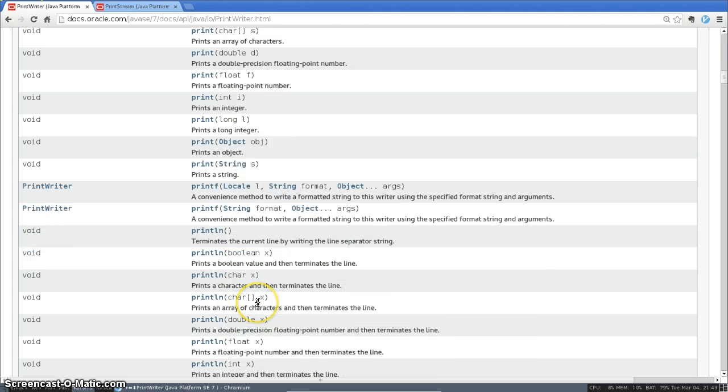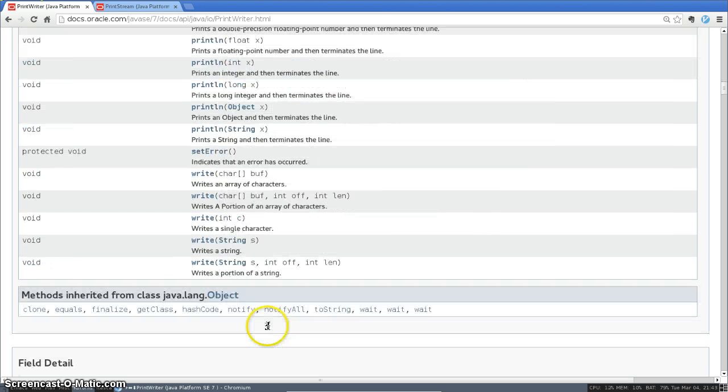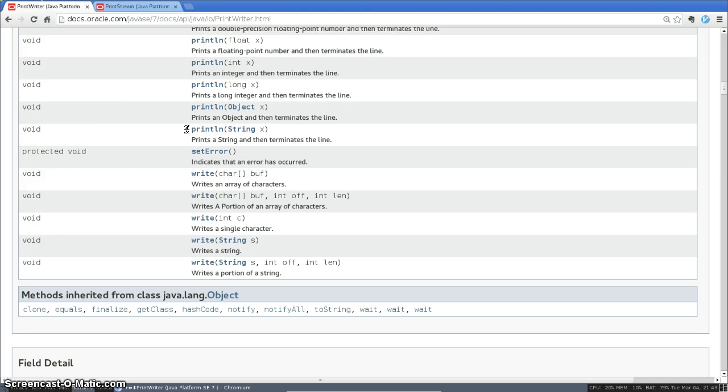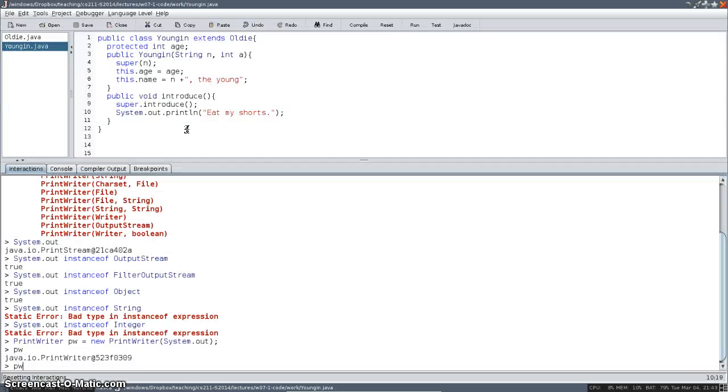I can print booleans and chars and char arrays and doubles and floats and ints. Where's the one I'm interested in? Strings. There we go. I can print strings with a PrintWriter, which seems apropos, right? So here's a pw.println, and here's a nice string, hello.